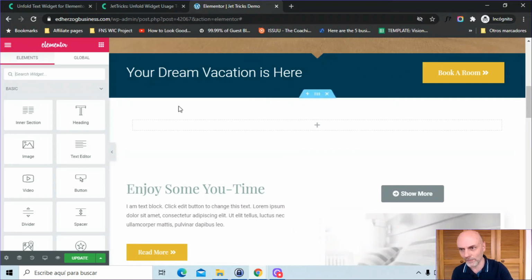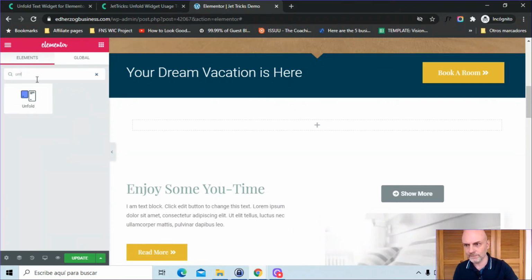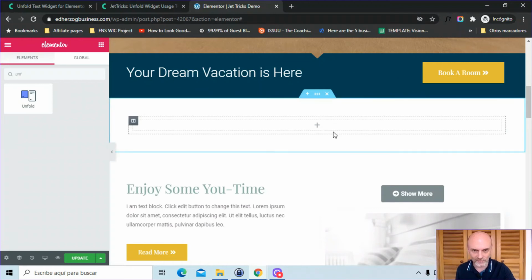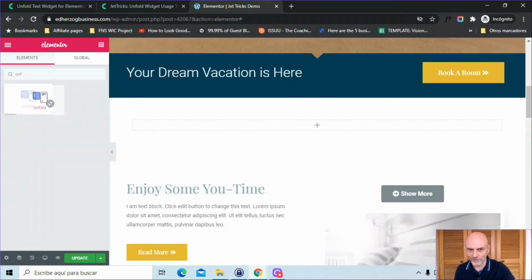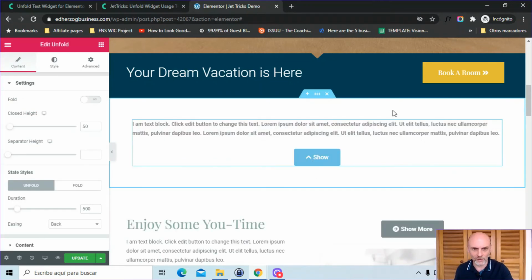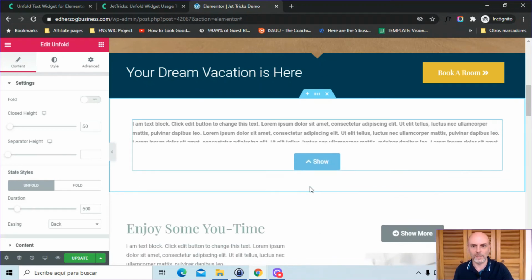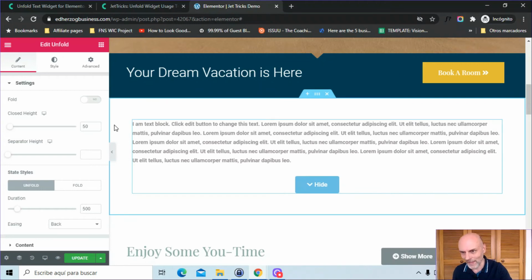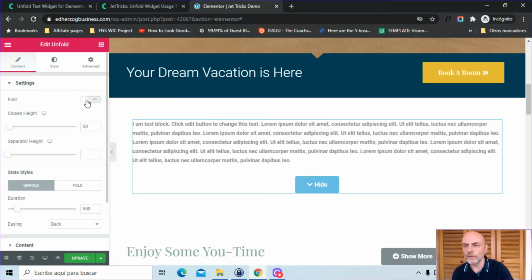So let's go ahead and take a look at this. So we'll come here and drop this into this empty section. Oops, try that again. There we go. So you can see right here, this text is part of the unfold widget. This button is part of it, and you can open and close it just like that. So what are some of the settings here? So first of all, you can toggle this on or off. It will control whether or not it is open when the person enters the screen. So you can either have it closed or open when they enter the screen. Here you can change the close height, the separator height.